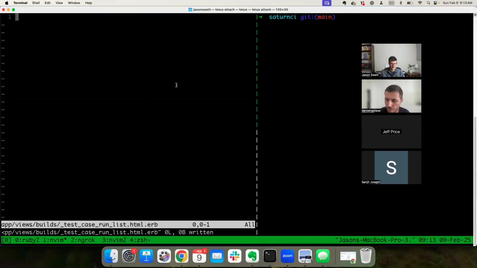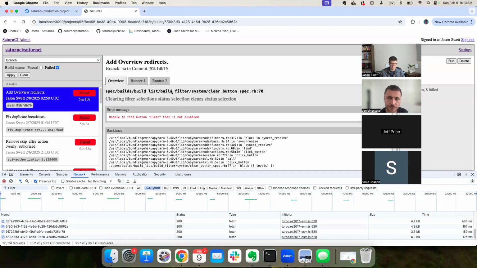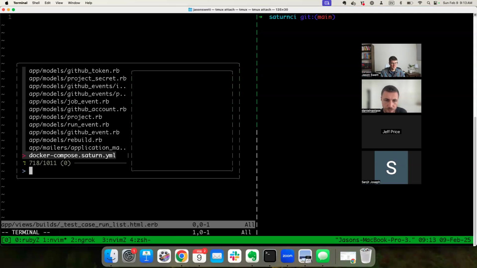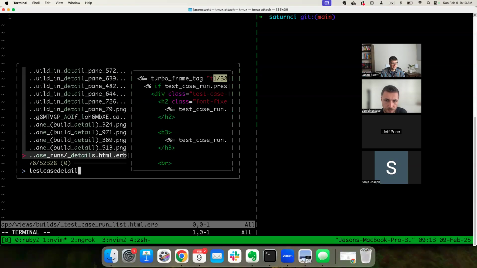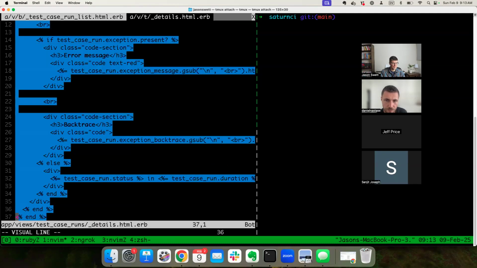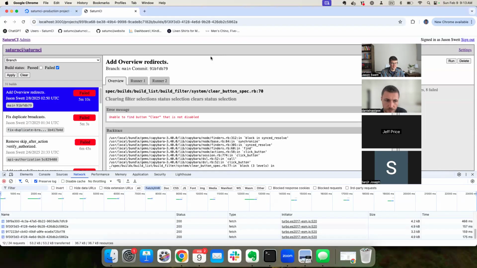And I'm also curious about something else. I'm curious about this page. I'm curious how much of a performance hit that causes us. So let's go to a test case details and let's just blow away everything inside it.